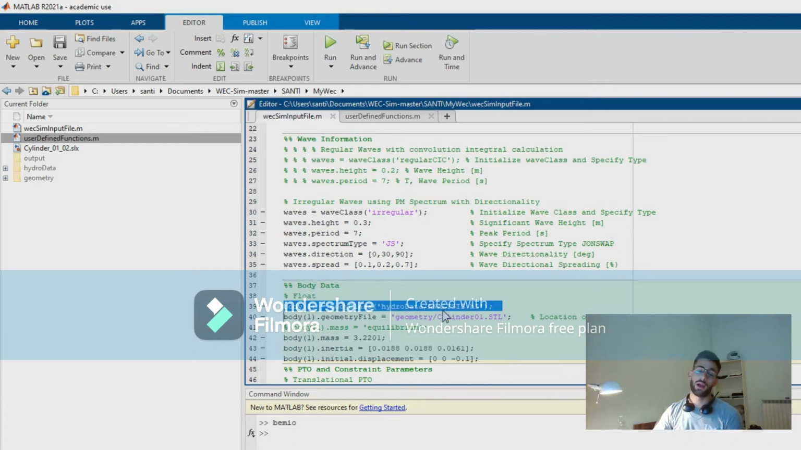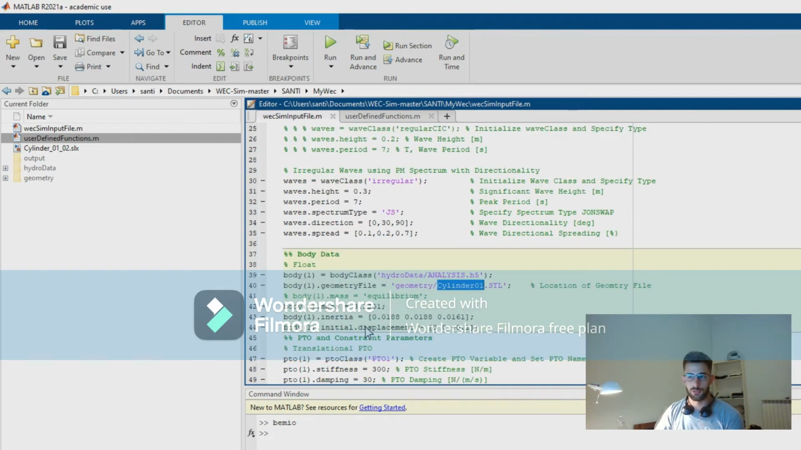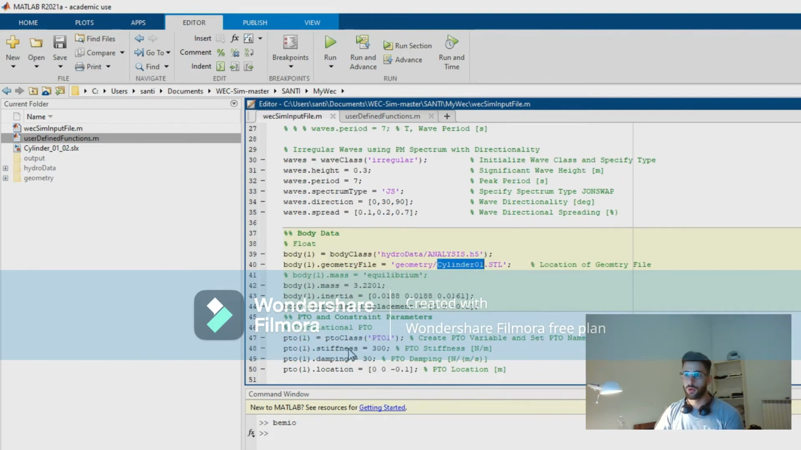And here we specify its hydrodynamic parameters, which are in the H5 file that we generated before. We have to specify the geometry file for the plot, and also the mass, the inertia, and the initial displacement. Finally, we're going to go for the translational PTO, the stiffness, the damping, etc.